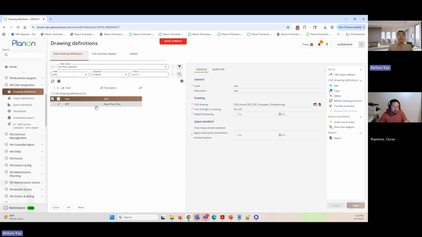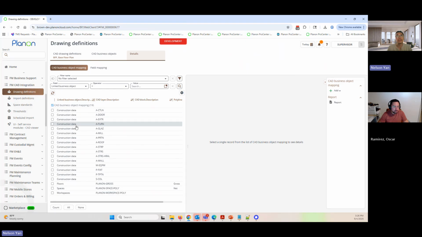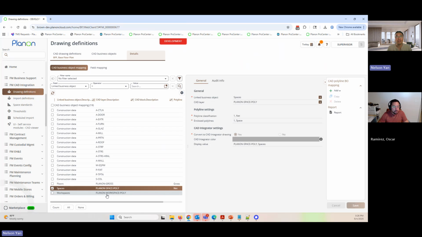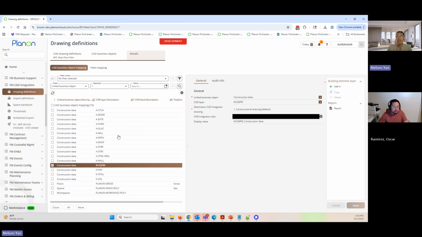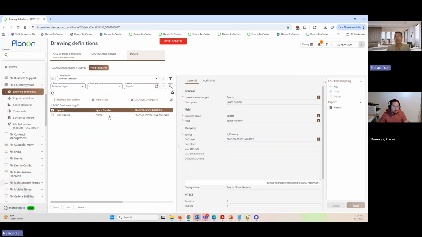Okay. So the drawing definition itself is where we define the different layers that we want to map and bring into the application, right? So all these construction data layers, the floor layer, the space layer, the workspace layer. We can change the color of these if we want to, right? Before we import it. If you already imported a drawing and you wanted to change the color afterwards, you can come in here and change the color, but then you have to re-import the drawing again for it to reflect within the application. Okay? So any changes made to the floor plans have to be re-imported for them to reflect within the application. And then we have our field mappings here for space number and workspace number.